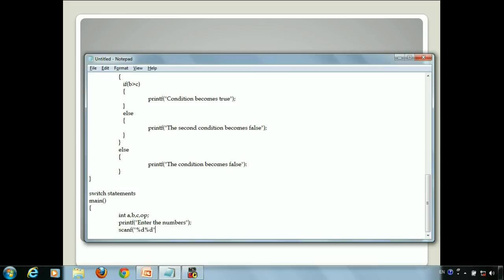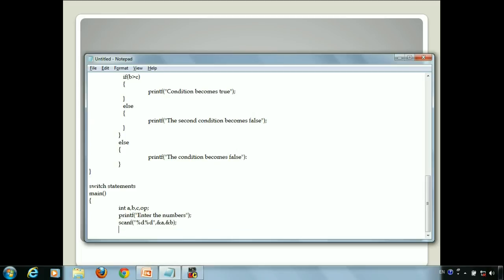I want to get the two values from the user. This one is for variable A and another is for variable B.